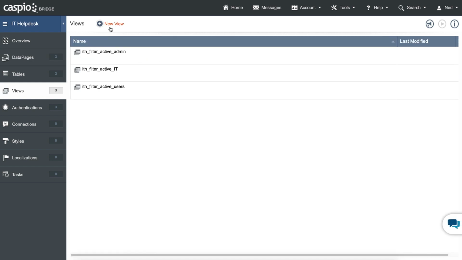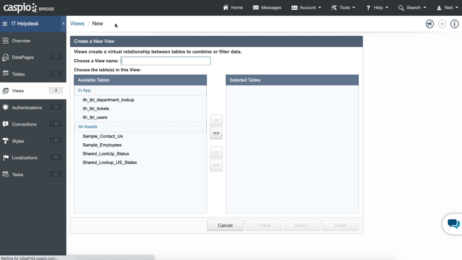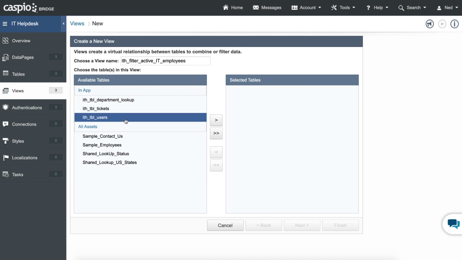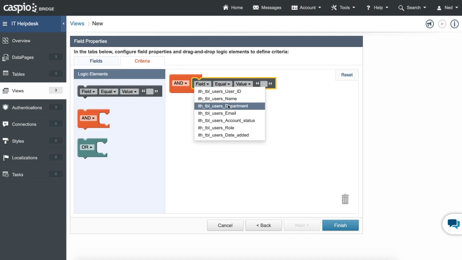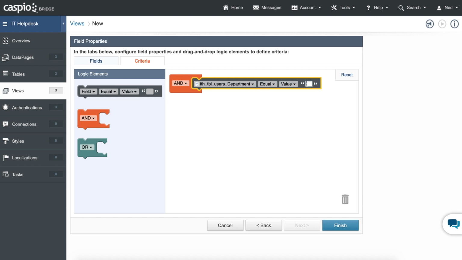So let's build a new one, which is our 4th and final view. And I want this view to filter out active IT employees. So we're going to call this ITH filter active IT employees. And that's going to be filtering from this table of users. So we're going to move that table to the right. Click Next. And in the Criteria tab, we're going to move the field element to the right, select the department, and have that equal to the value of IT.